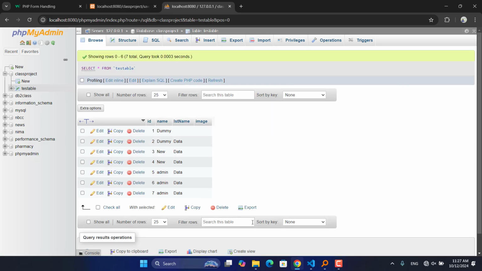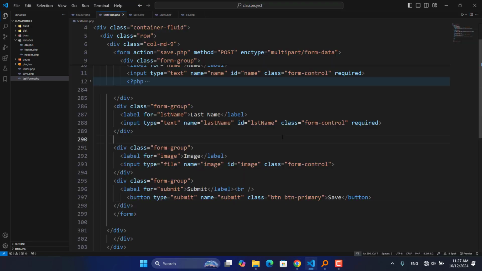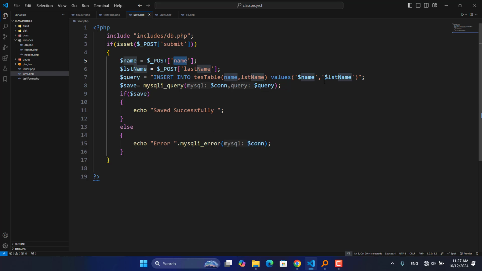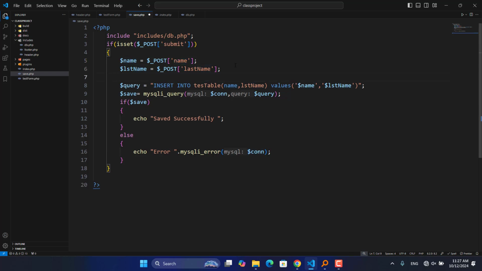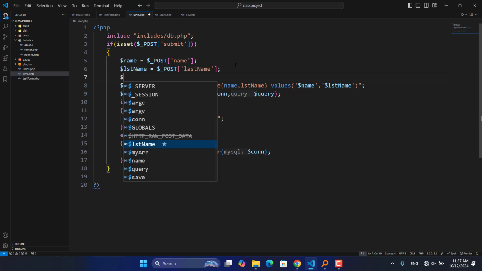So let's complete this section. I have a table with some data. There's no image. So how can I upload this image? Now I have the image column. Come to our save.php. Here we need to use another superglobal.